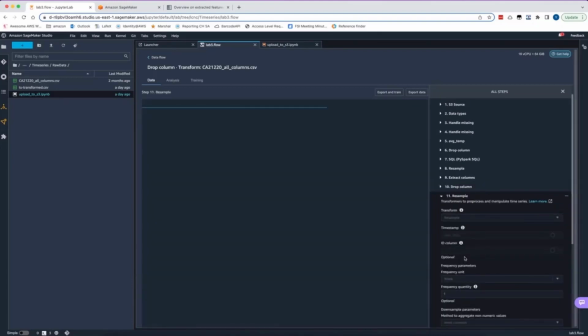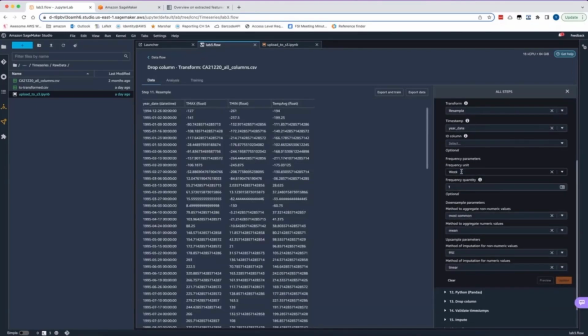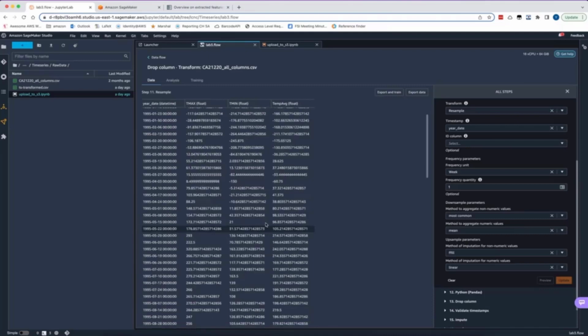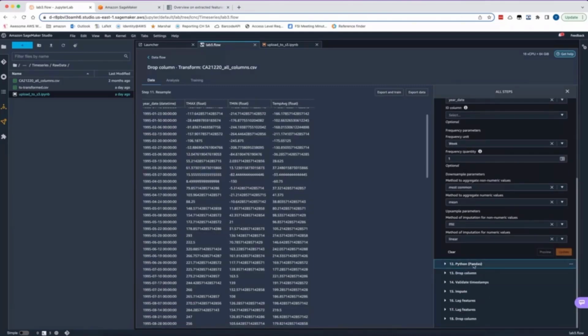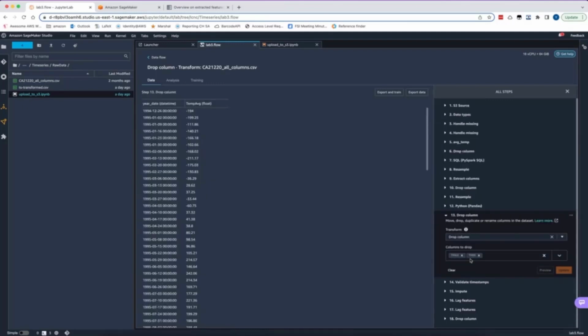I do resampling again, in this case on the week frequency. Again, I average all values for the week and have only one value for a week here. So we see it here in the data set. Then again, I have a custom step. I do rounding up to the next two decimals. I drop columns Tmax and Tminimum that I don't need because I'm only interested in average temperature.